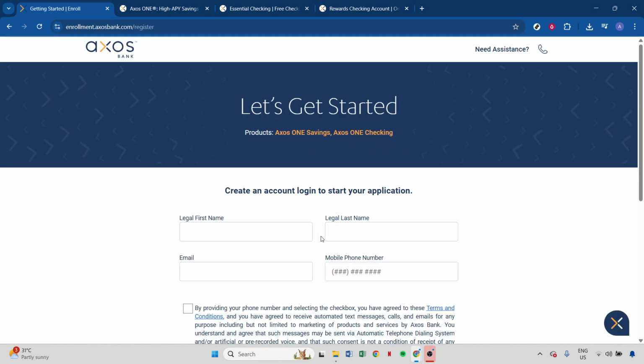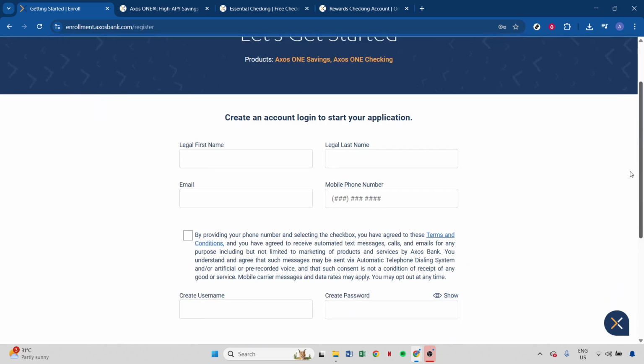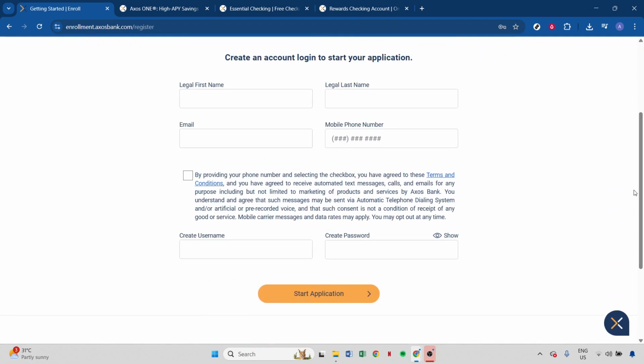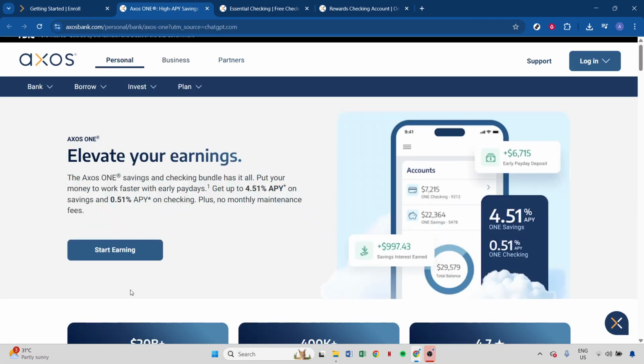This part of the process involves filling out your personal information, which will include your identification details, such as your driver's license or passport. You'll also need your social security number, your current address, and date of birth to verify your identity. Don't forget to include your email address and phone number so Axos Bank can contact you if necessary.